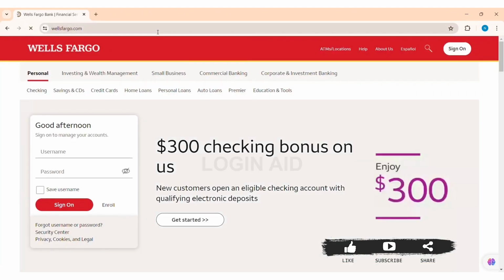With that, you'll be taken to the official website of Wells Fargo. Now here you can see the login box on the left side. To log in, you need to first enter your username in the given box. Then you need to enter the correct password of your online banking.